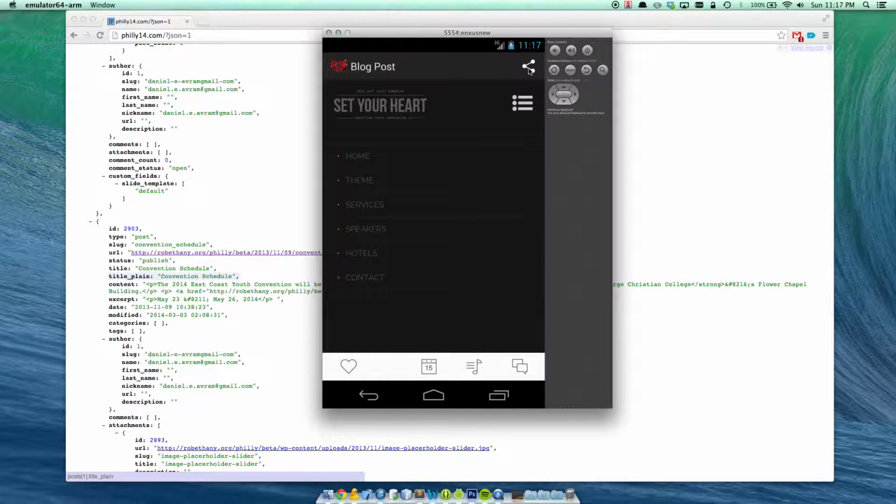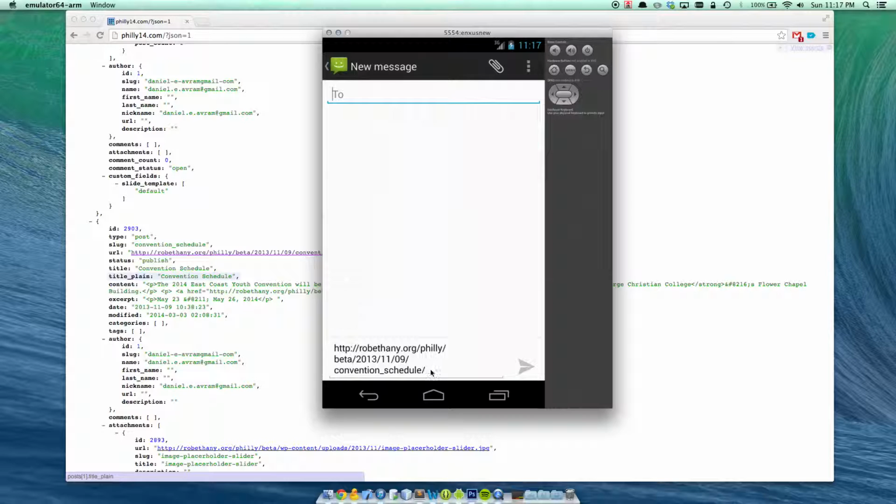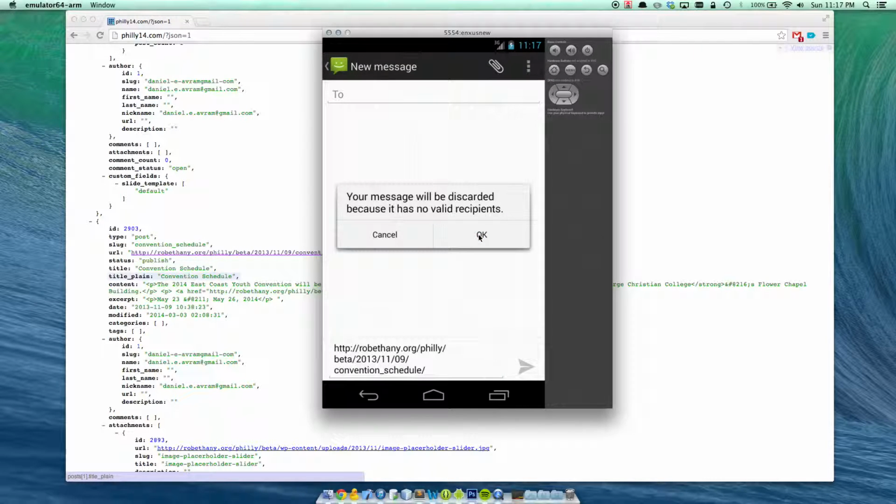and I added this share feature. It kind of just copies and pastes this into a text message, but check it out, it's the same URL that we were looking at earlier. So that's one piece I'm going to have to fix prior to the due date next week.